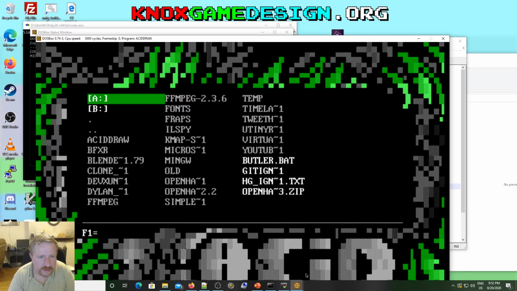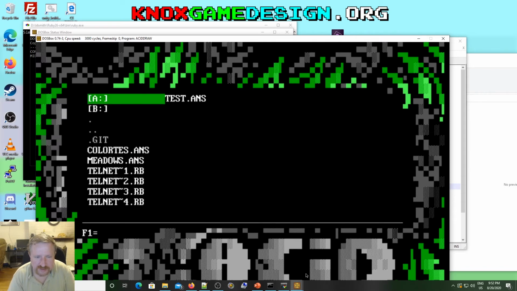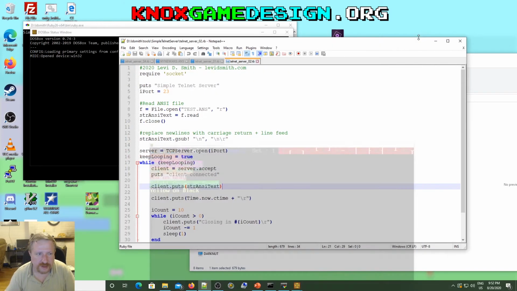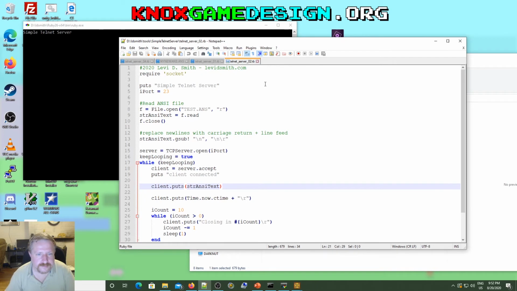Where is it? Acid draw. Oh, it's in the server directory. Tools, then simple server. All this has the 8.3 format, so you've got the tildes and everything. So test. Yeah, so this is my blue on red, green on magenta, cyan on brown, and all that. So we got our second server running.